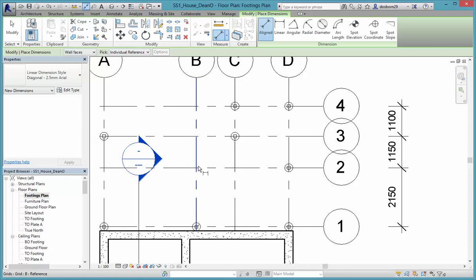This line here, this is the center line of the patio, so it should be equal measurements on each side. And in fact, we've got 2,250 on this side and 2,150 on this side. So we need to make this a bit smaller because the stairs are going to be the same width.